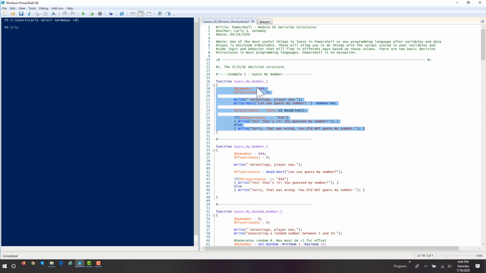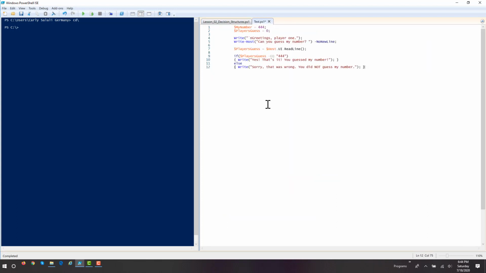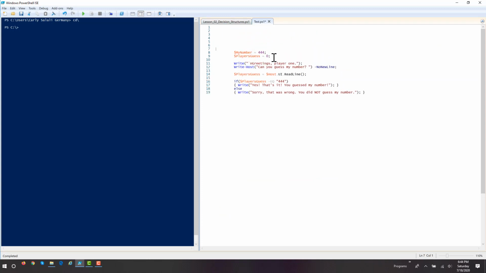Let's throw it over here, and let me add a couple of lines there. All right, so we have a variable, my number. We're assigning it the value 444. And then we have another variable called player guess, and we initialize it with the value of 0. We'll display to the console, "Greetings, player 1," with both Write-Host and Write-Host. "Can you guess my number?"